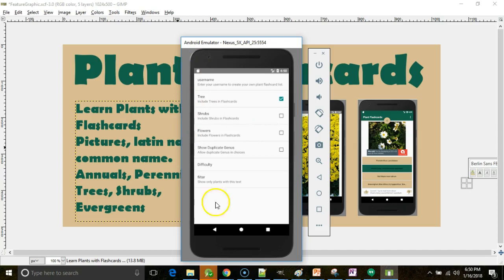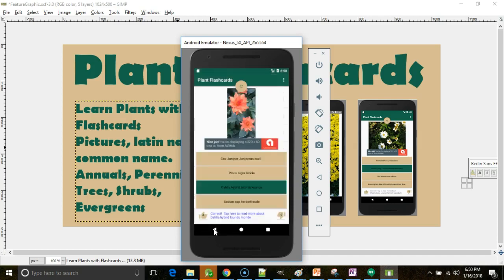So a few different things that we can set, but overall, I think an easy app to use, and one that I use to help myself memorize plants. So I hope this has been helpful.